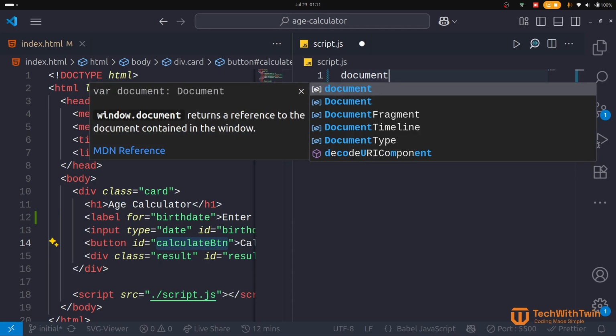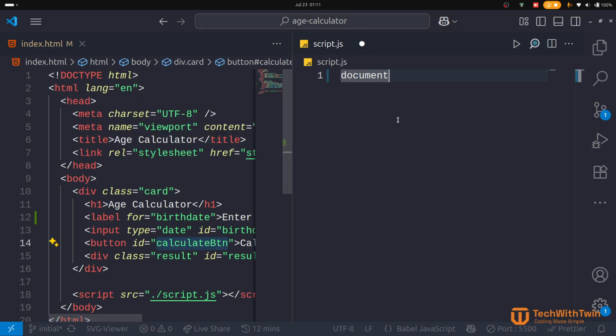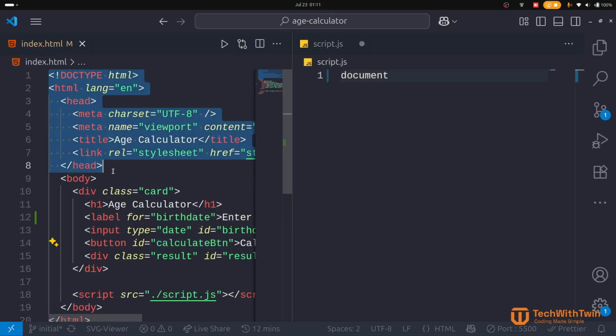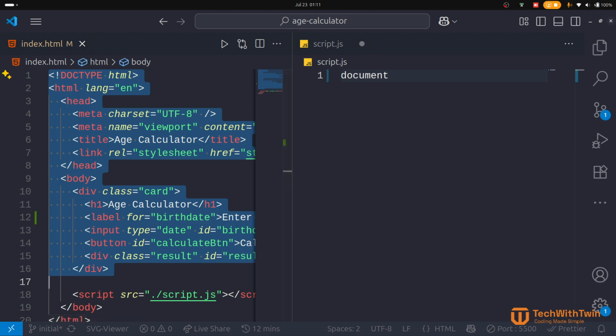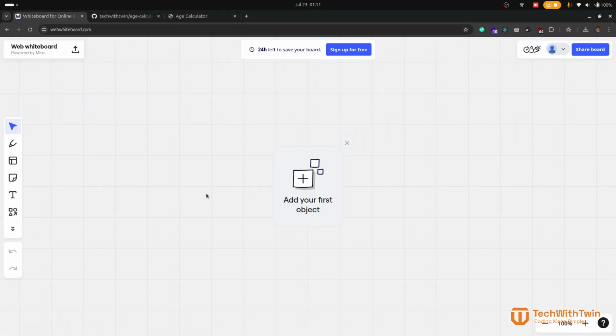When we say document, we mean the HTML document, the DOM, the Document Object Model. The DOM essentially means how the HTML document elements are transformed into a tree-like structure. Let me explain that to you. We have the HTML document. It always starts. So let me pick this.